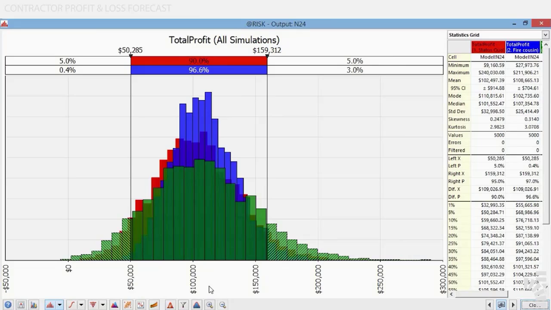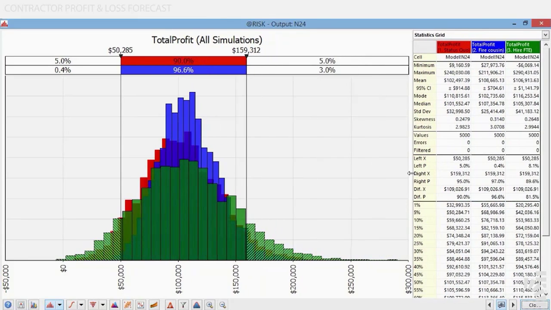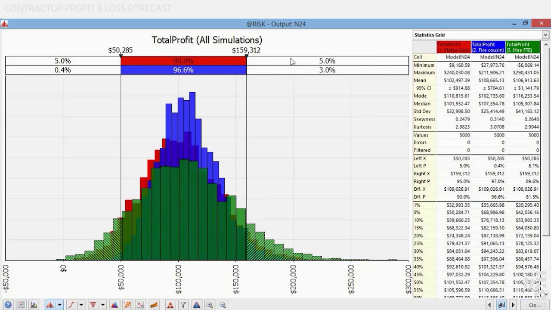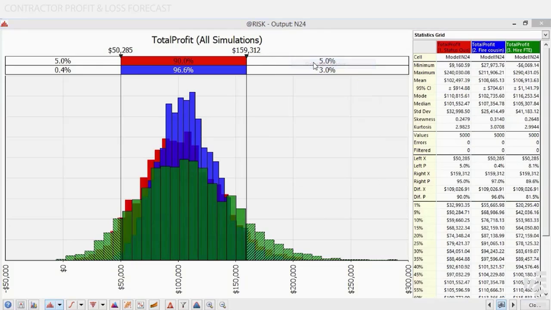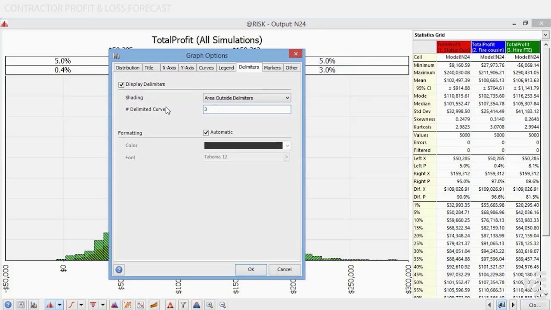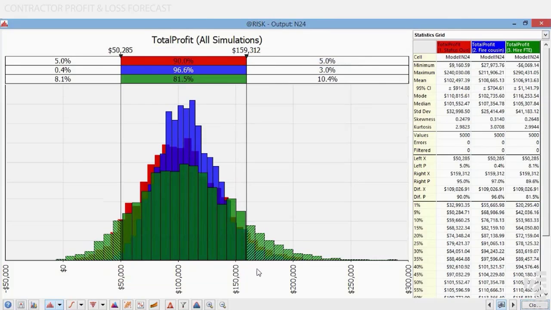93. Grab the left wall of the statistics table in order to make room for the 3 simulated columns. 94. With your cursor on top of the probabilistic bar, right-click on it and click on the Delimiter options. 95. Change the number of delimited curves to 3. At this point, the chart should look like this.